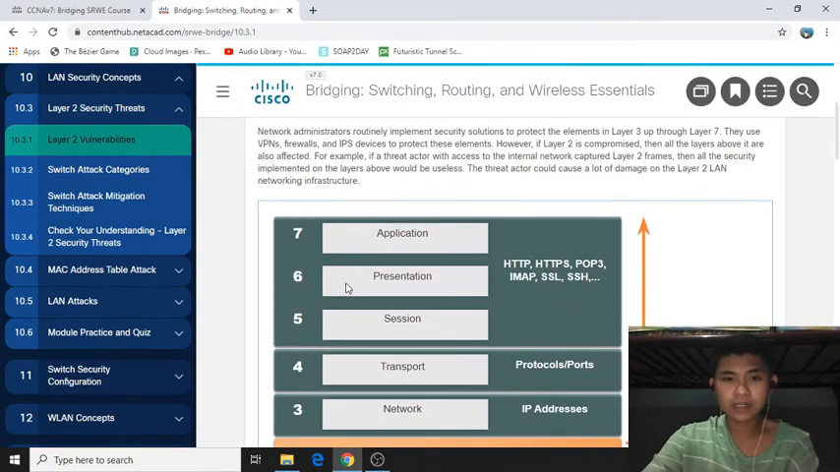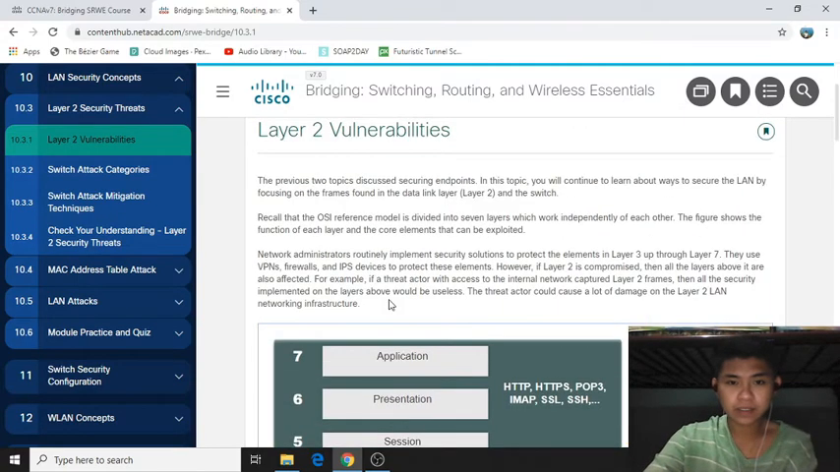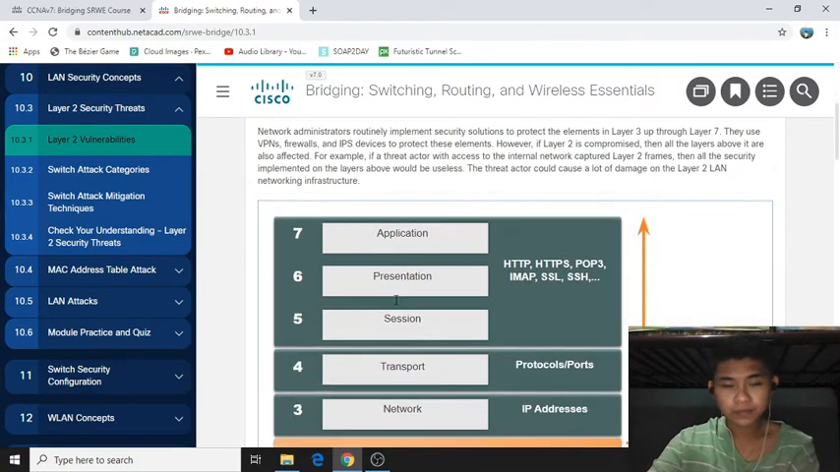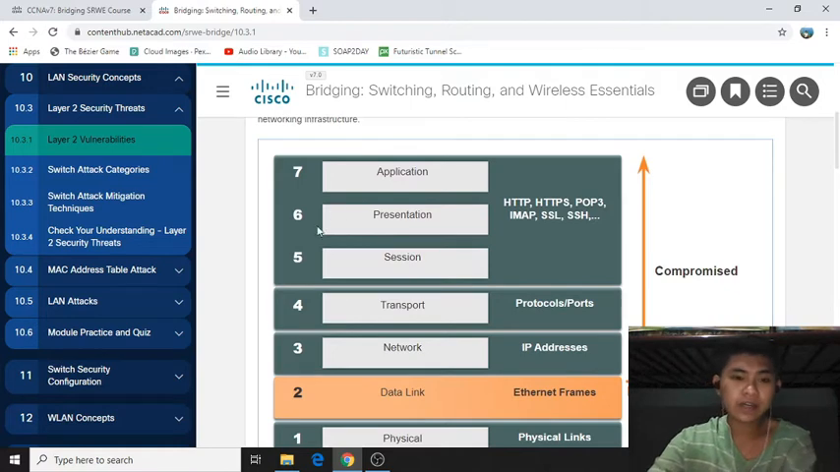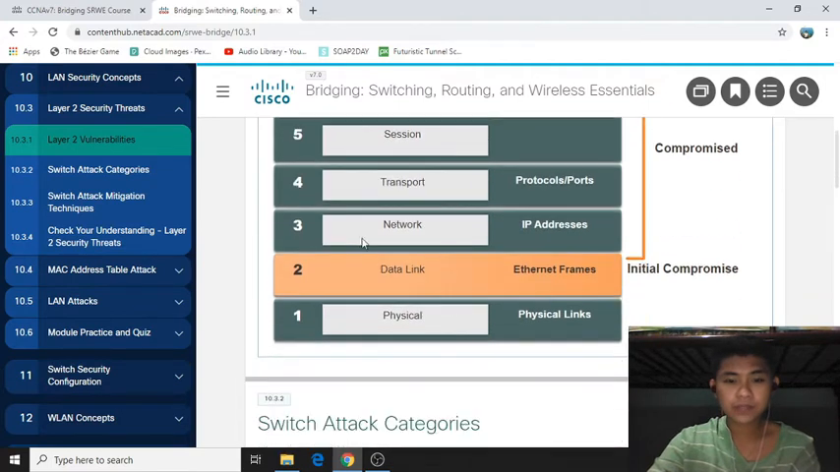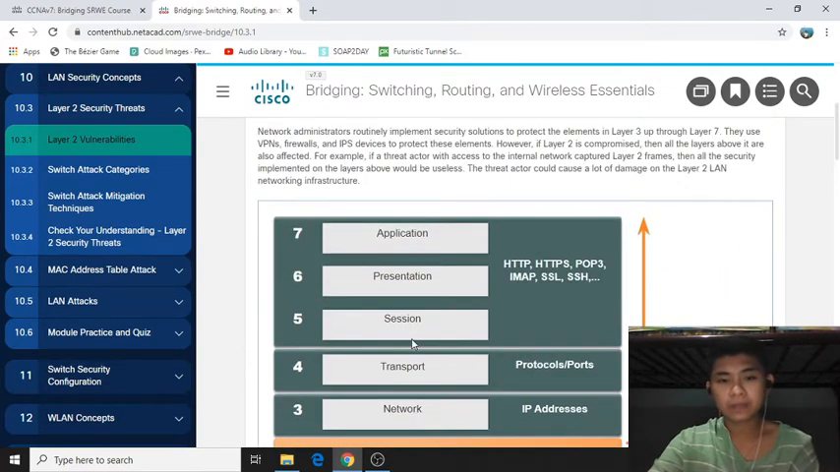Here you can see a figure of the OSI model, which is divided into 7 parts: the application, presentation, session, transport, network, data link, and physical.